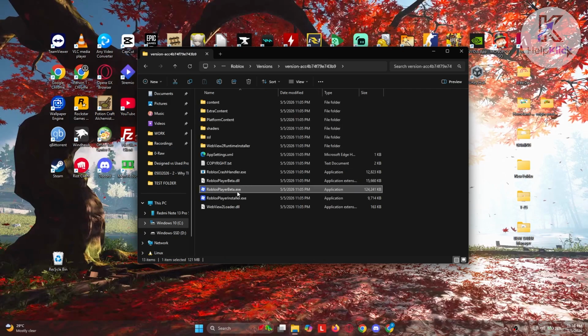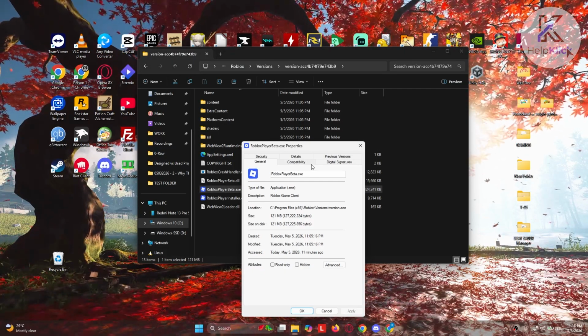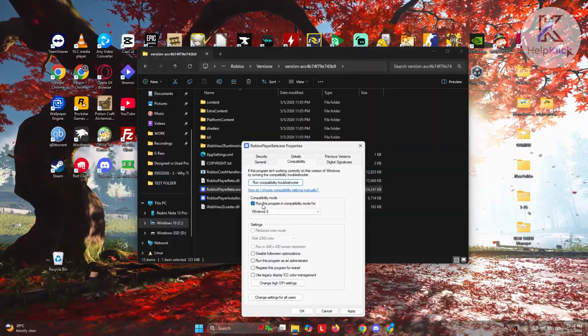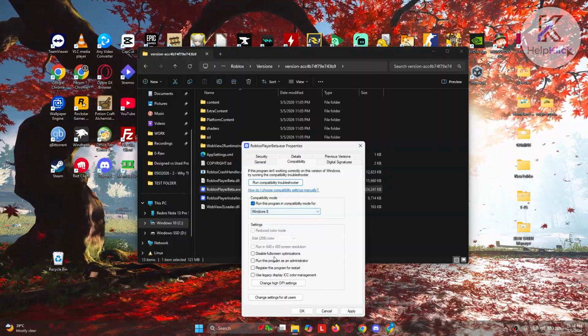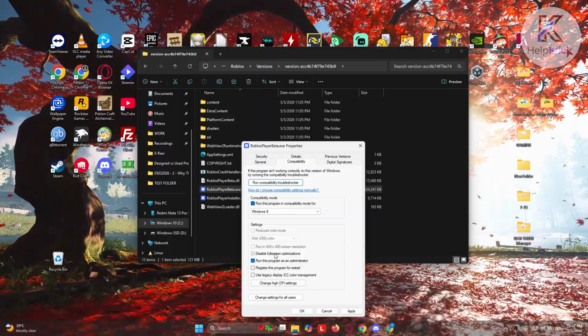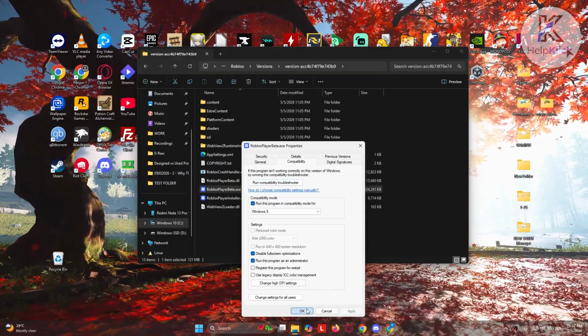Now you should see the actual .exe file, Roblox Player Beta.exe. Right click on it and choose the Properties option. From here, go to Compatibility. Choose the option Run this program in compatibility mode for, and you can choose Windows 8. Then choose the option that says Run this program as administrator, and click on Disable full screen optimizations. Click on Apply, and OK.